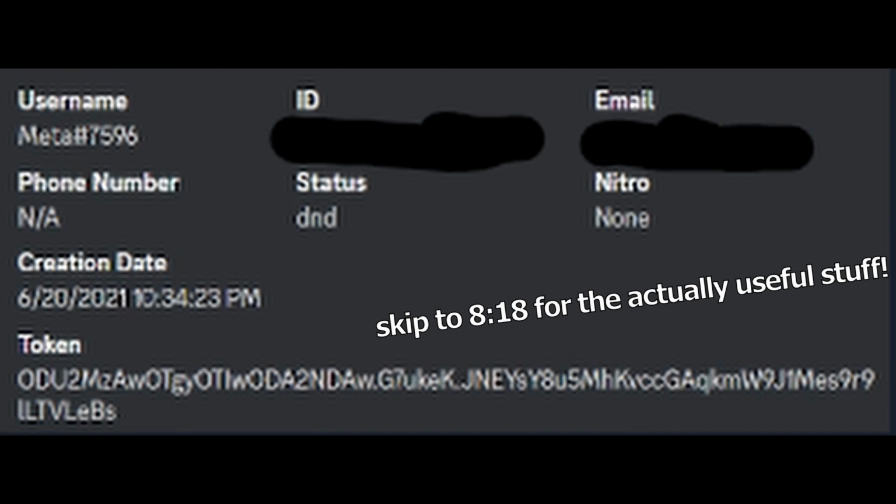It shows my email, my ID, my full username with my tag, the creation date of my account, and the token to my account, which is very dangerous, and somebody could easily just use this. And all they would have to do to get into your account is have an extension that allows them to do this. You can't see it, but if I go up here, you can see that this says Discord token, and that is how some people will log into your account.